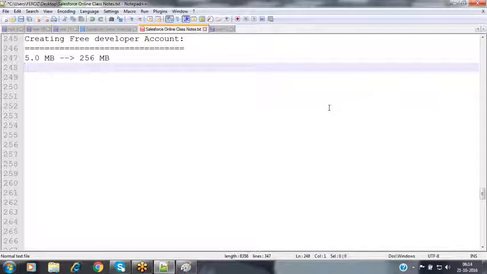256 MB storage. Now in our free developer account, we can store millions and millions of records also, because whatever record we are going to store will be completely compressed and stored in that associated object, so that it does not occupy more memory, and customers can store more data inside that.